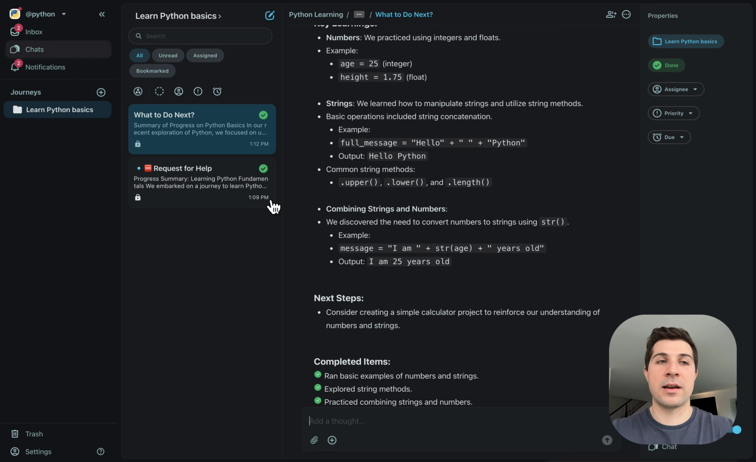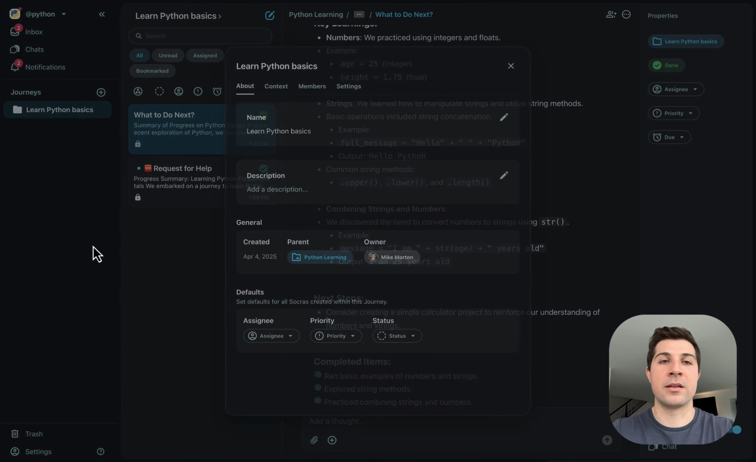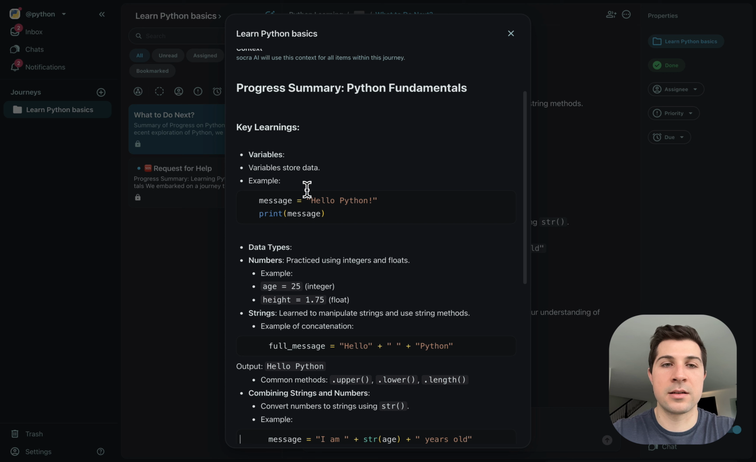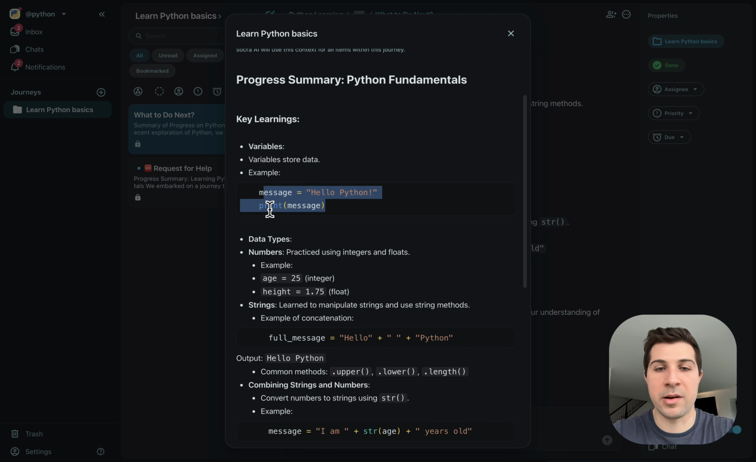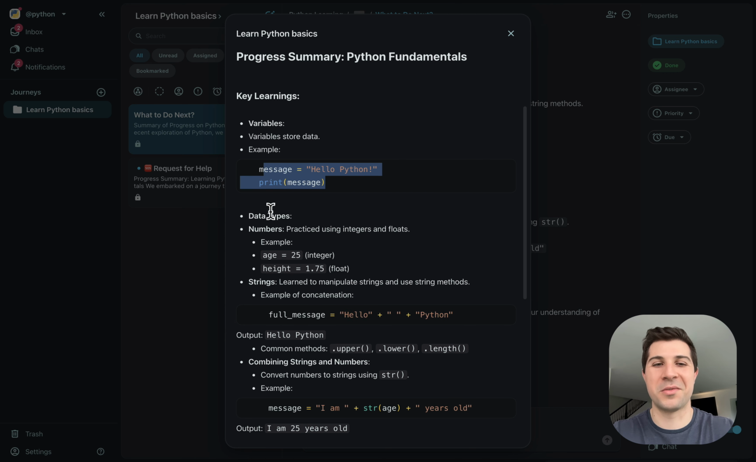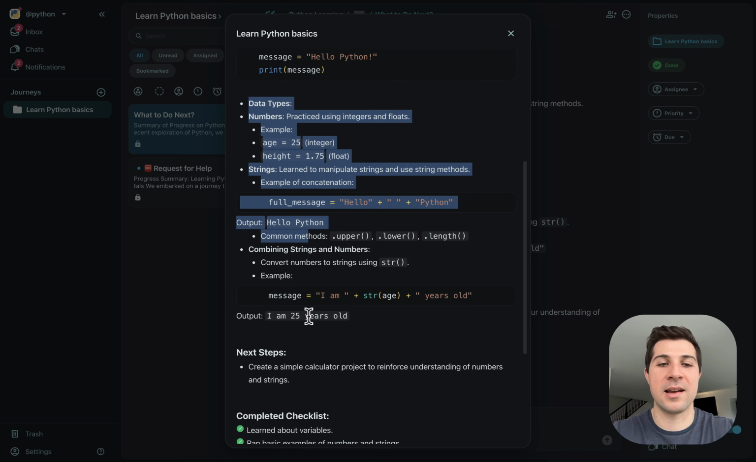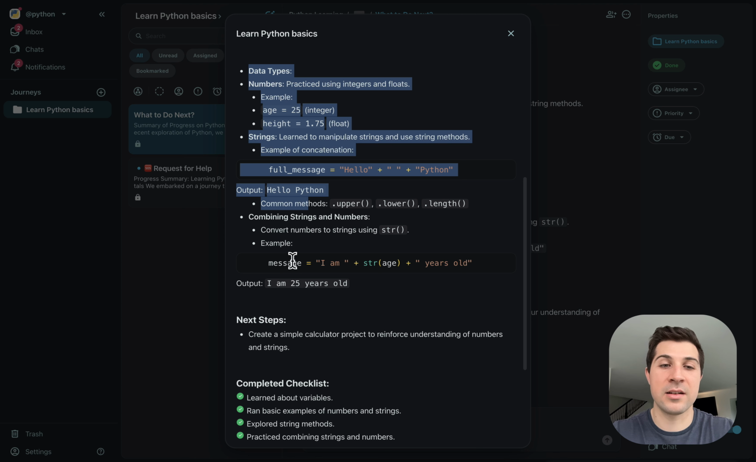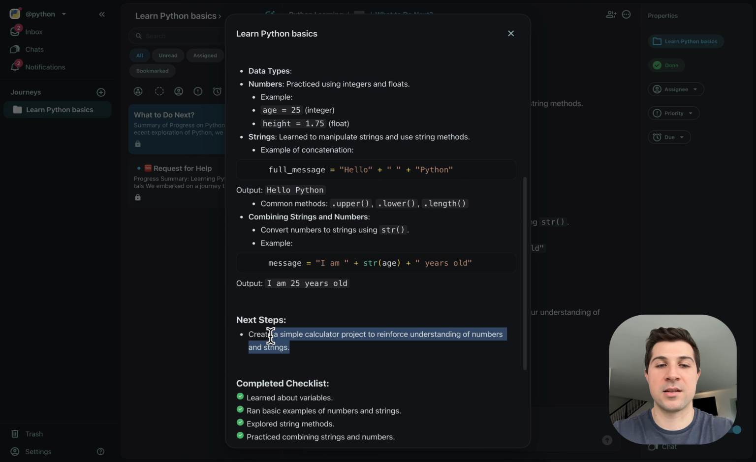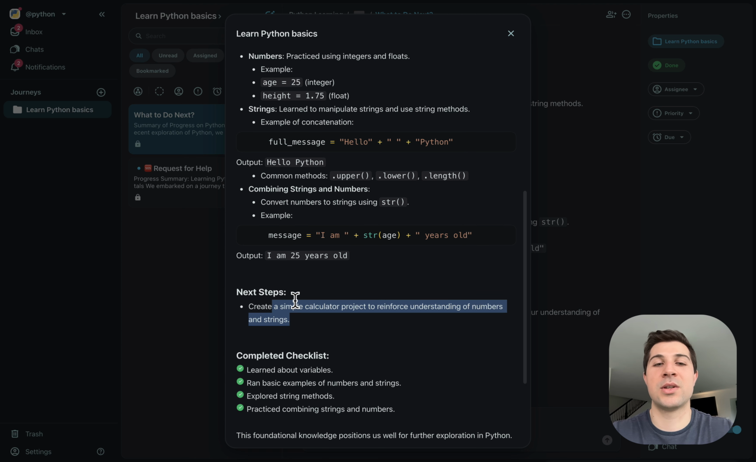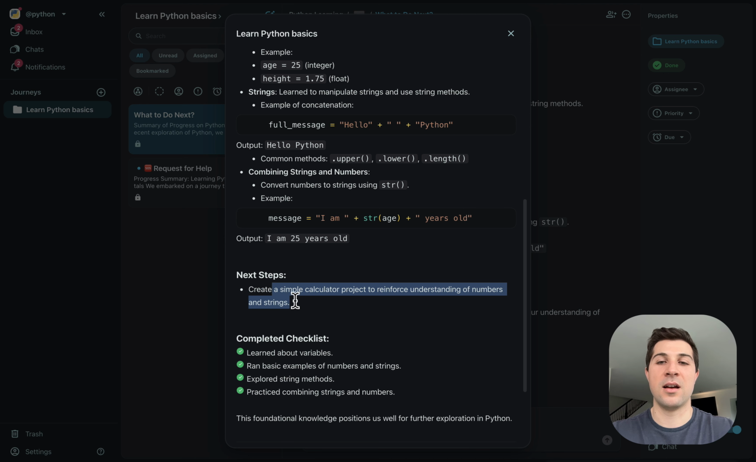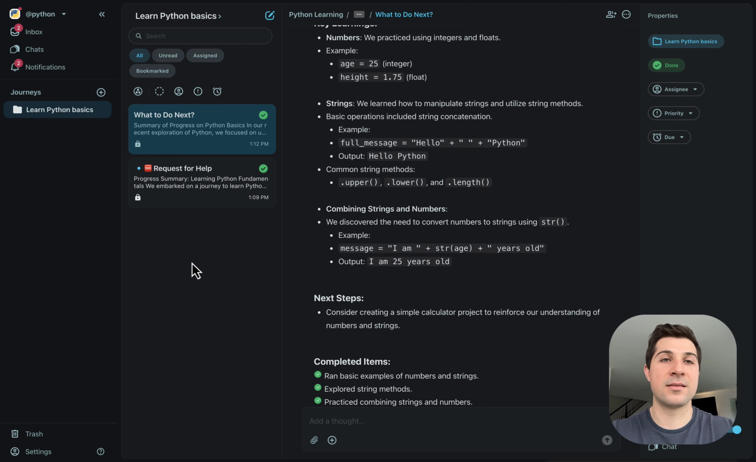And so if we now look at the summary of our journey, it should include not only the summary of our initial Hello World functions, but it'll also include a summary of things that we've learned in terms of data types and strings, and it'll talk about what we should be doing next. So next, our journey suggests that we should be creating a simple calculator project to reinforce understanding of numbers and strings. So we can go ahead and do that.